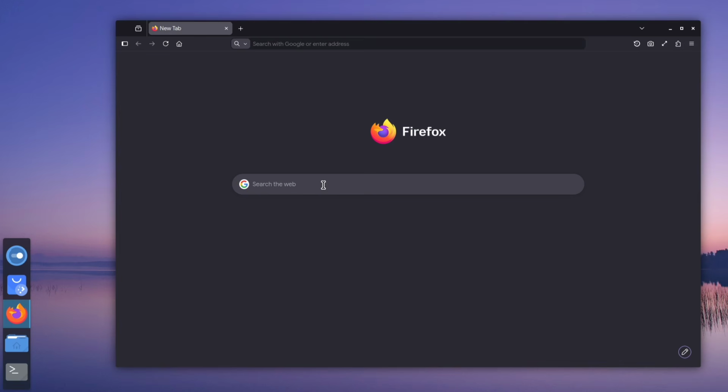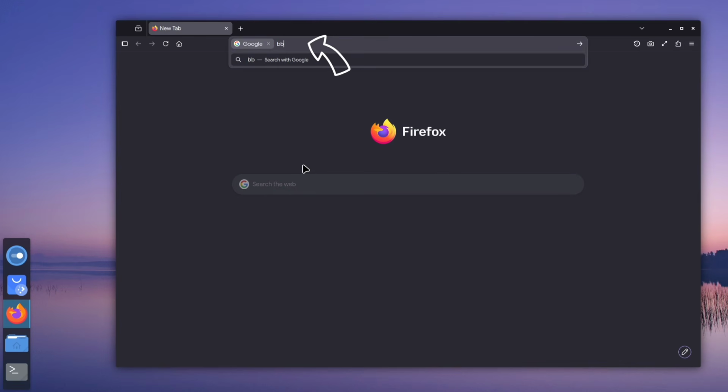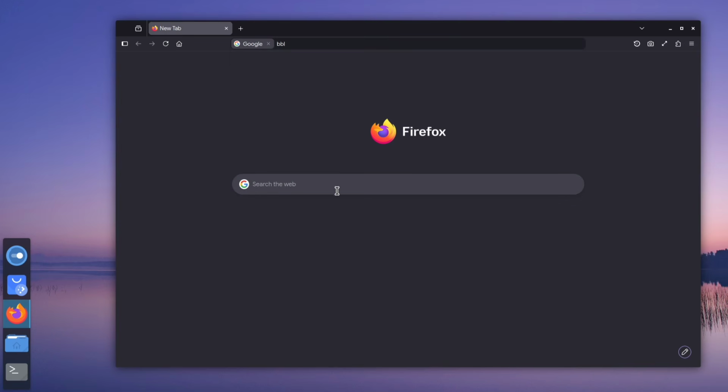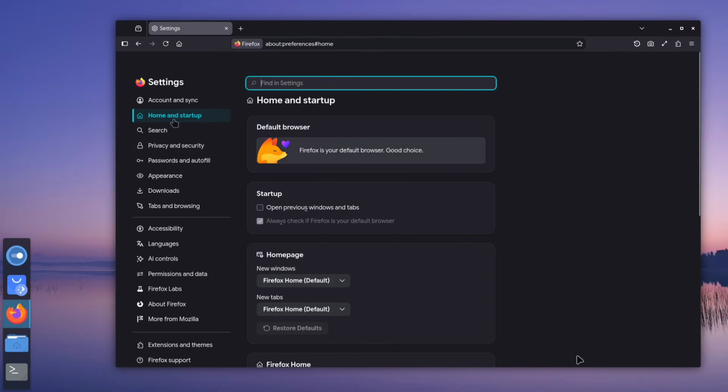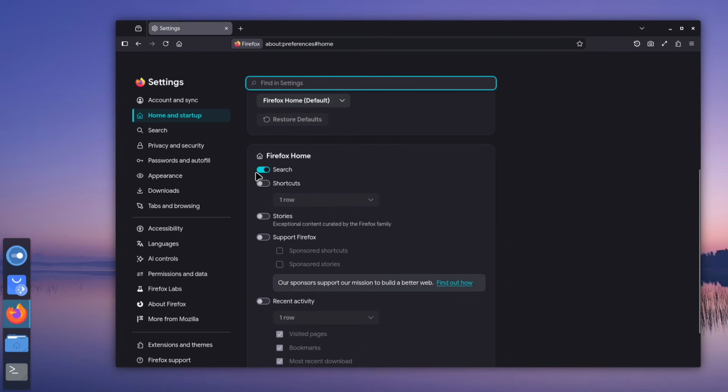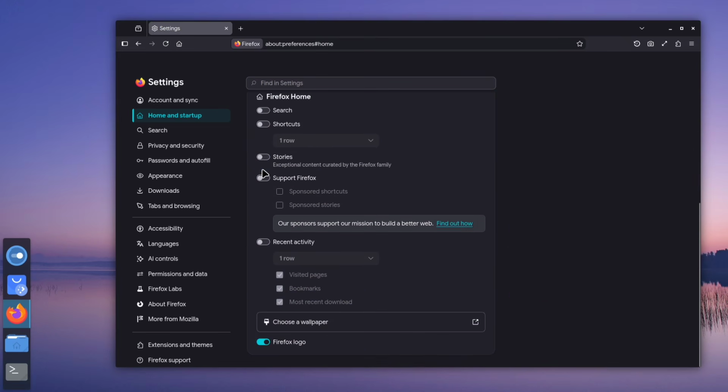You might notice that typing into the Firefox search widget just redirects you to the address bar at the top. Unlike Google Chrome, it doesn't let you type directly inside the box. So let's remove it completely. Click Customize, then select Manage More Settings. Make sure you're in the Home and Startup menu. Scroll down, then turn off both the search bar and the Firefox logo.